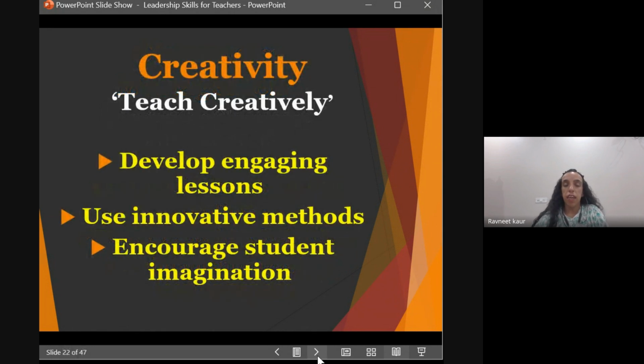Next is creativity, right? Nowadays, engaging our students' attention is one of the toughest tasks that teachers face today. So it is important that you inculcate creativity in your teaching methods so that you can arouse more and more interest of your students. So what you can do is develop engaging lessons. Try to give real life examples to your students.